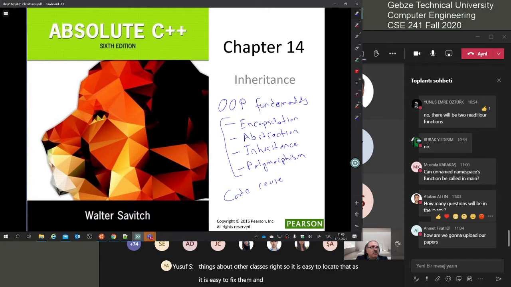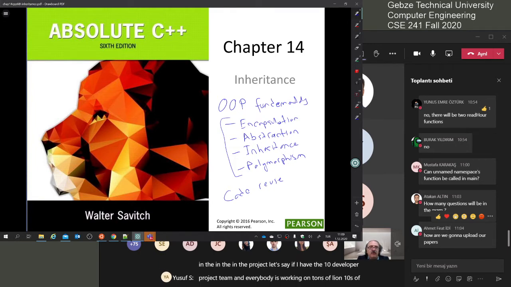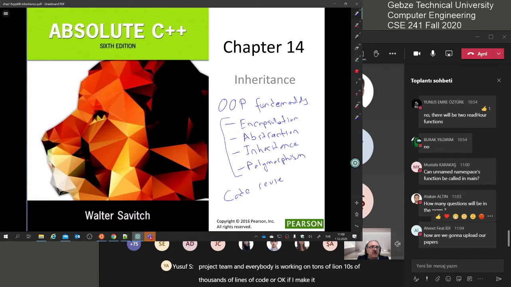And if I like to make a change in my code, I can do it freely, especially if I am not changing my interface. My change is not going to affect anybody else in the project. Let's say I have a 10 developer project team, and everybody is working on tens of thousands of lines of code. If I make a change in my code, how should I be sure nobody else is going to be affected? Well, if I am not changing my interface, everything should be fine. So this separation of interface and the implementation is a very nice thing.